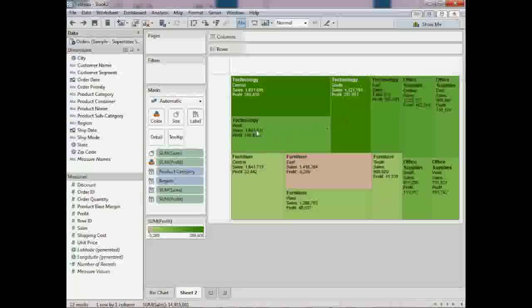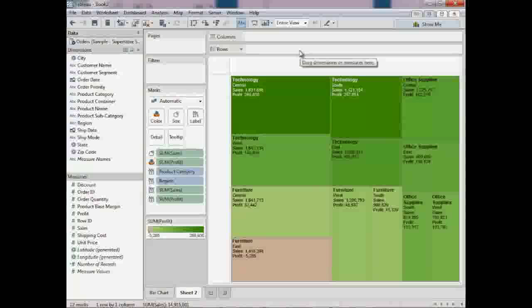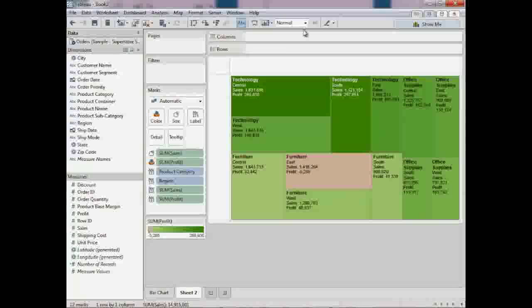In the case of this tree map, we cannot manipulate the size of each of the rectangles because they are actually sized, in this case, by the measure sales. We can, however, tell Tableau how we would like our visualization to fit in the window. Our fit drop-down menu here gives us normal fitting, width, height, and the entire view for us to play with. In this case, if I click entire view, Tableau will populate the entire piece of screen real estate with our visualization. We'll keep it on normal for now.